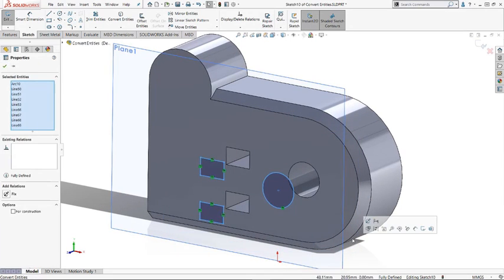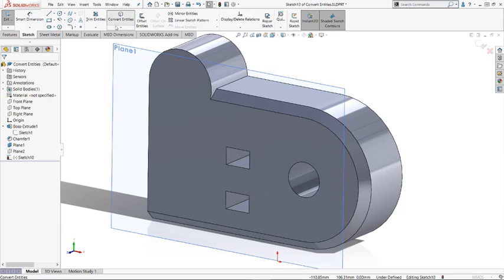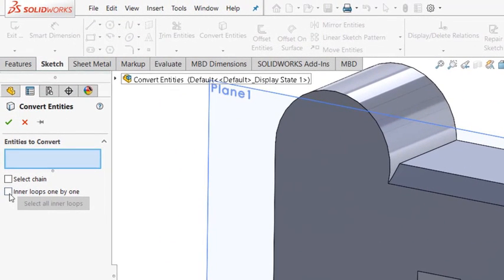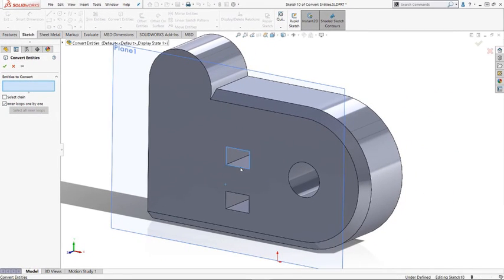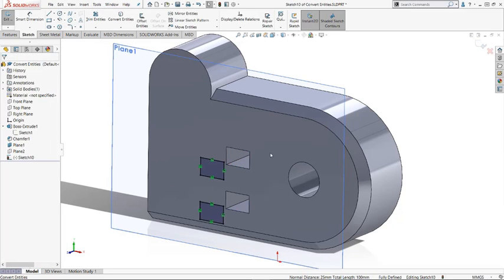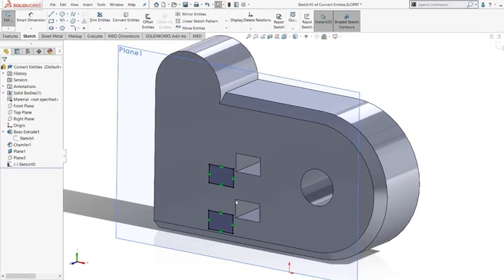Let's delete that, convert entities. And here, if you check inner loops one by one, and you select the inner loop here, the whole loop is selected, but only that selected loop. So click on these 2, and those selected loops are projected.